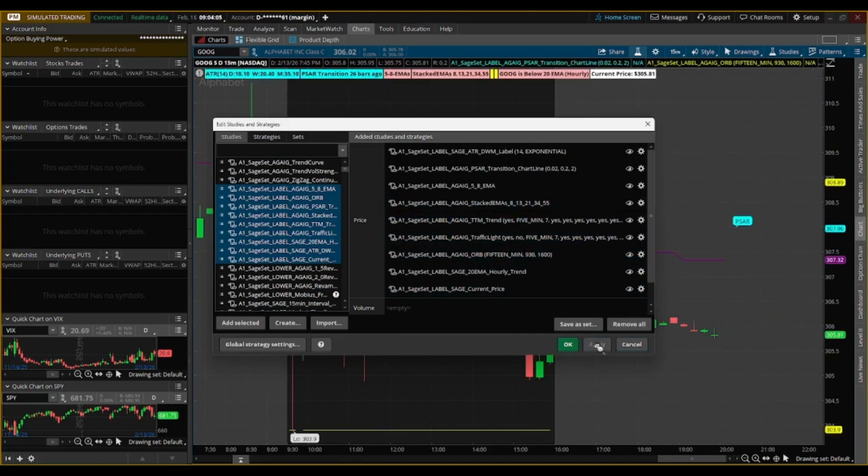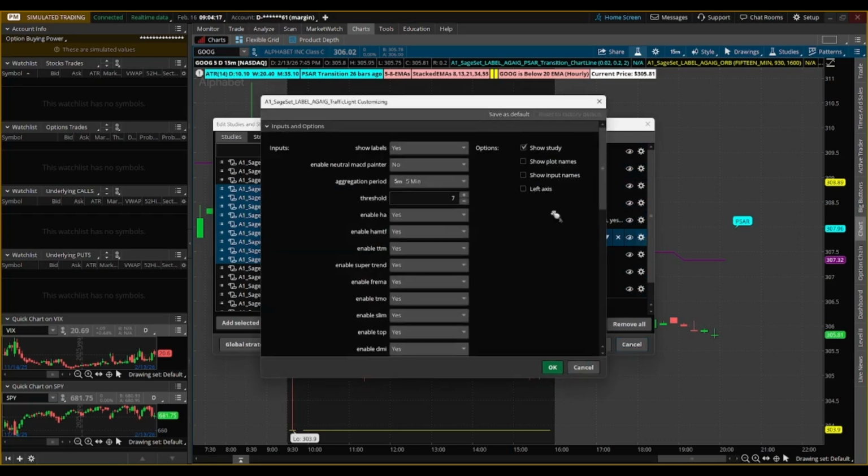You can rearrange the order of your studies by clicking and dragging them up or down in the right side list. Be aware, the order matters for layering. Studies listed higher will display in front of studies listed lower, which is especially important for labels that appear in a row at the top of your chart.